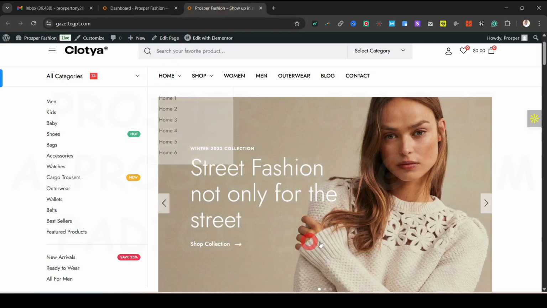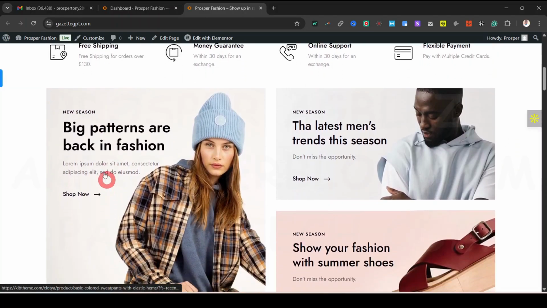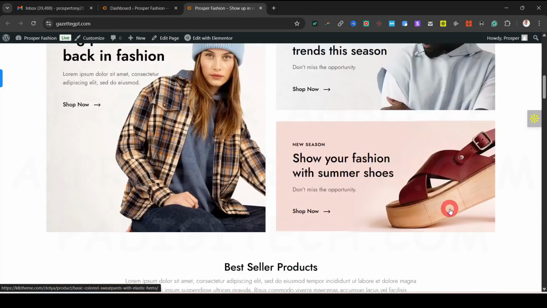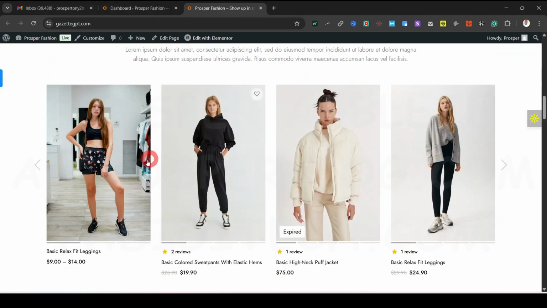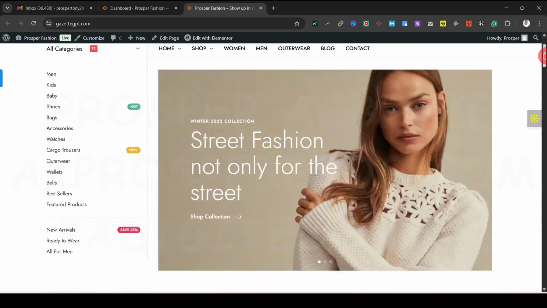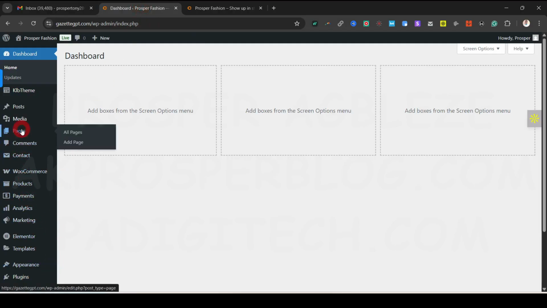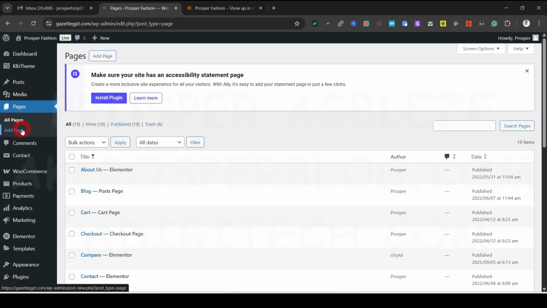So for us to edit our home page, if you want to change everything here, maybe the text or the image, the banner, or you want to make changes to every information that you're having here, that's what we want to do right now. For you to do that, once you're on this page, you can click on Edit with Elementor, or from your dashboard you come over to Pages.